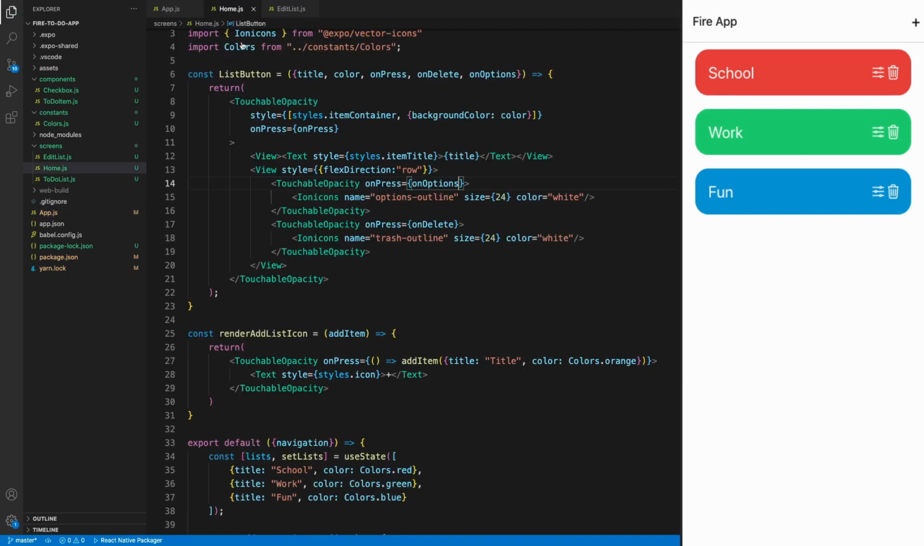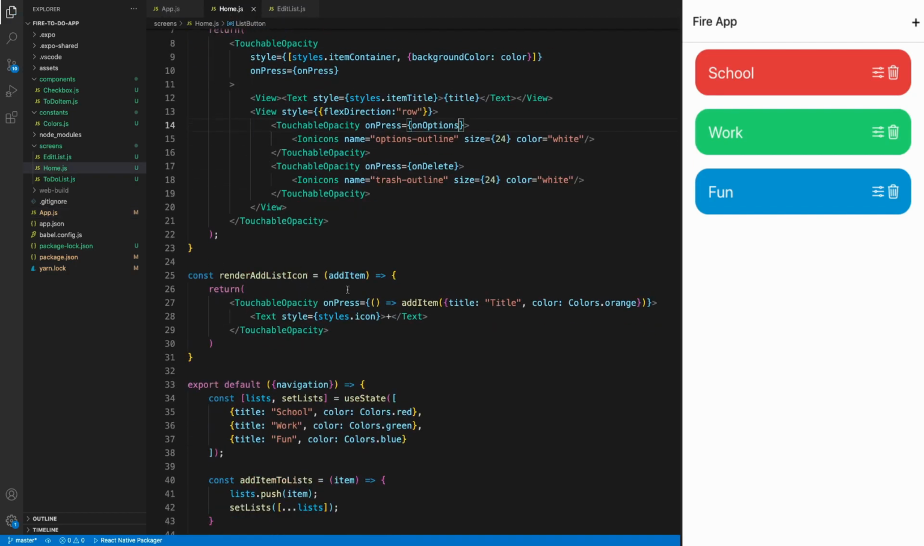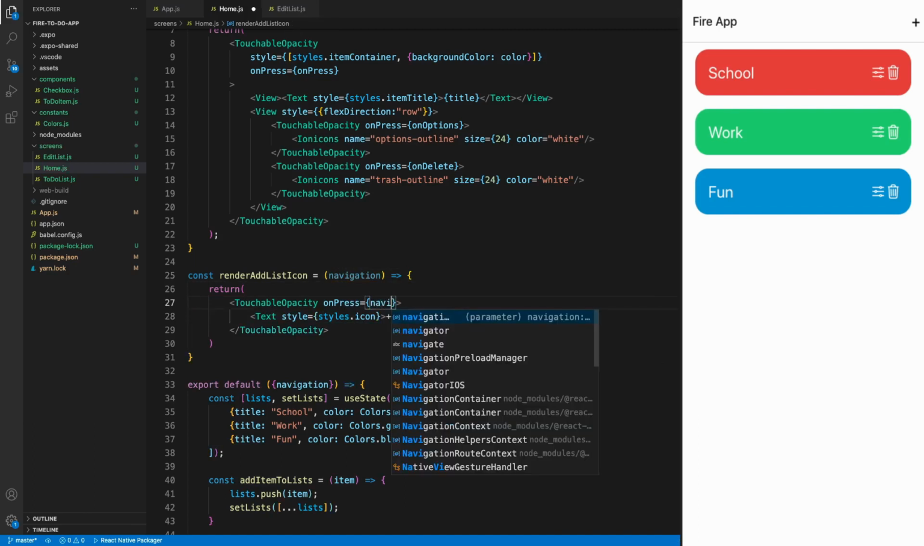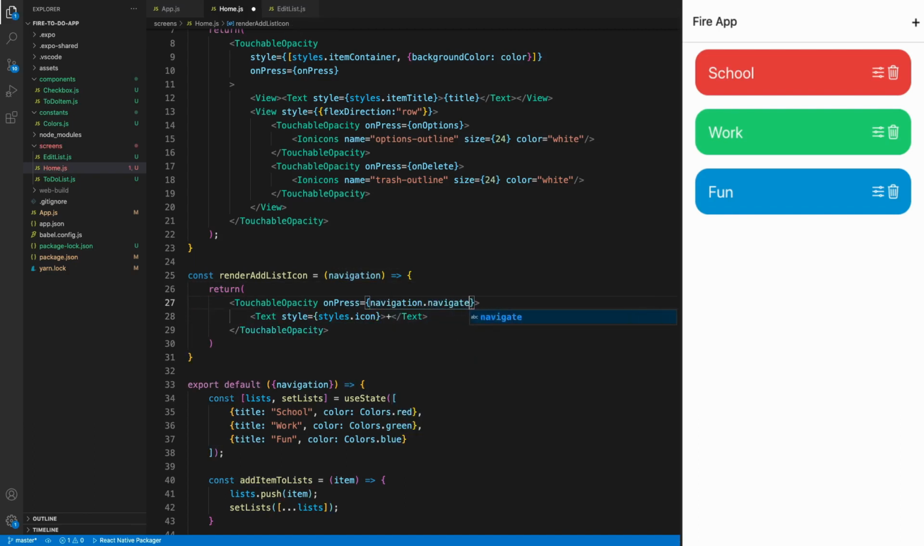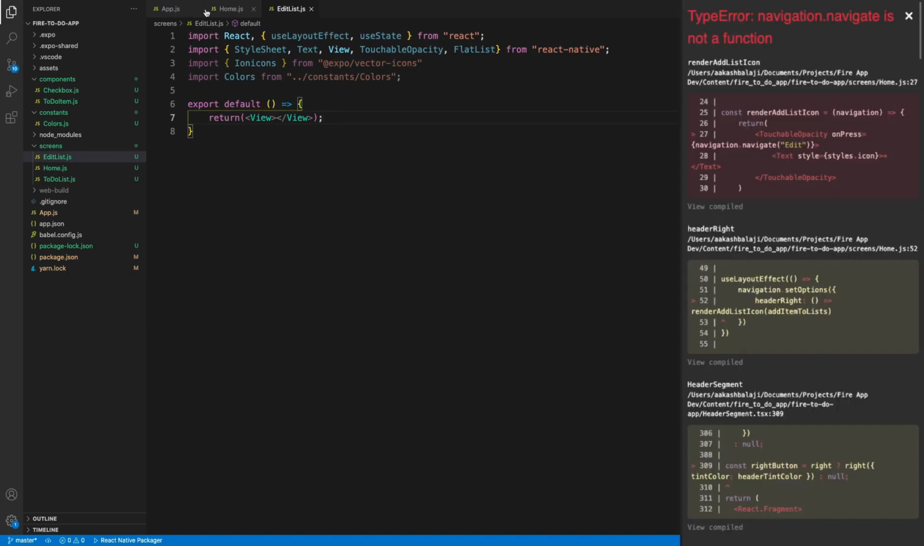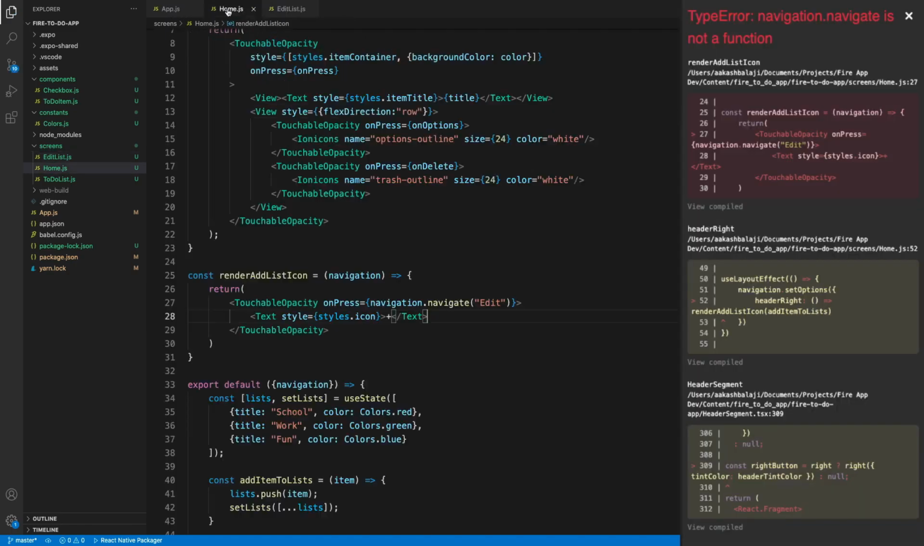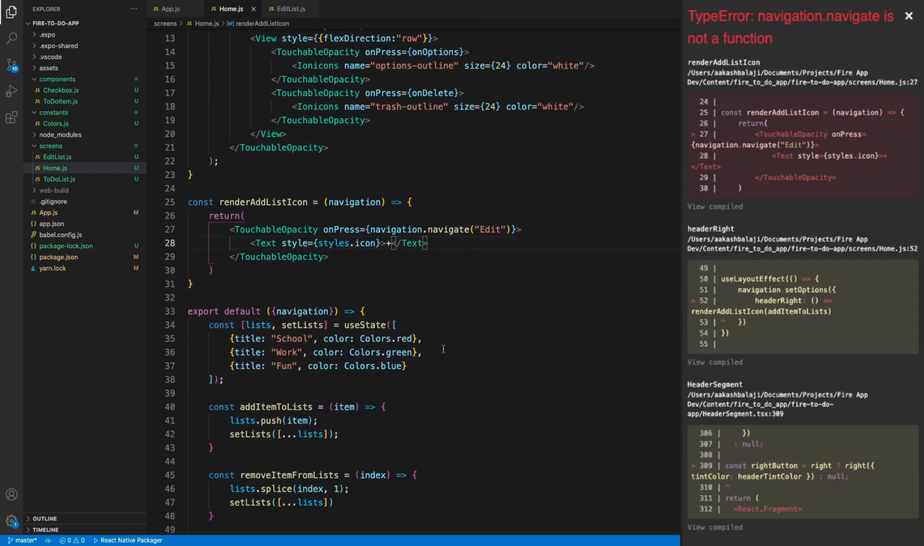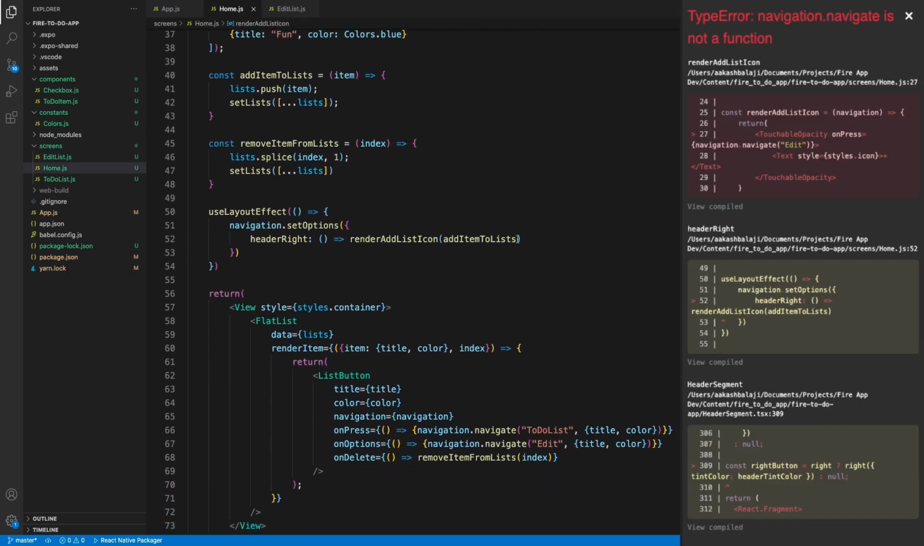Cool. And then we'll go back to home, and in the render add list icon right here, instead of directly adding the item, we're going to just pass in the navigate. And instead of adding the item right here, we're going to do navigation.navigate edit. We need to actually pass in the navigation. So let's go ahead and pass that in right here. Navigation.